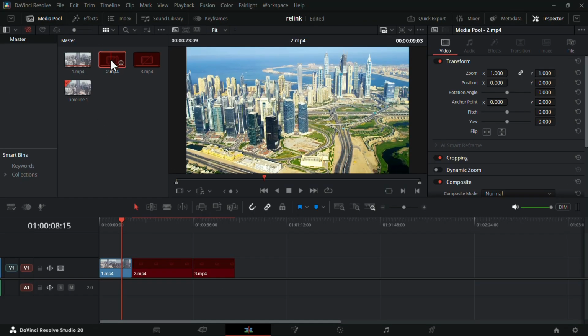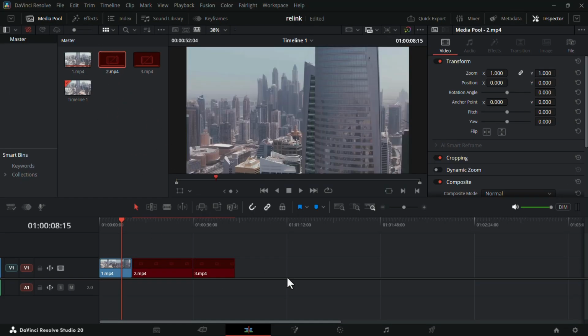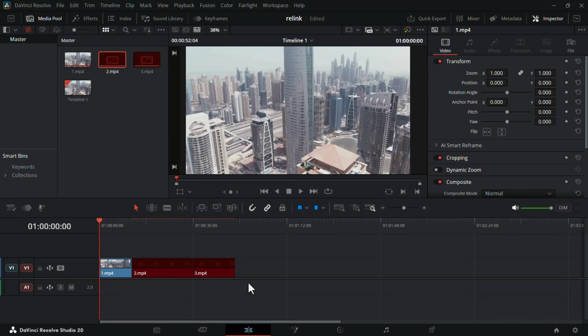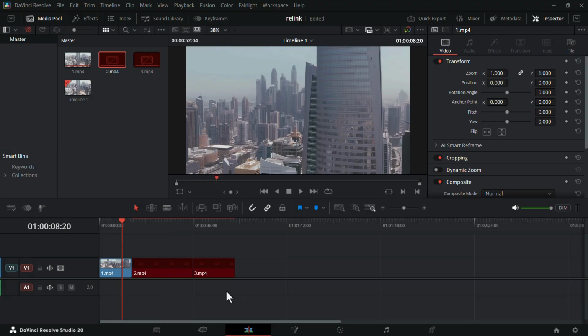Sometimes, even if you have your files in the right folder, it still shows a missing file. This may happen when the software doesn't support your imported file type. To resolve this, we are going to use an external software.